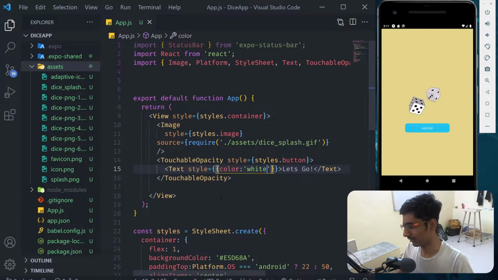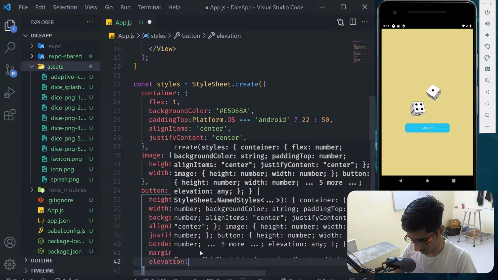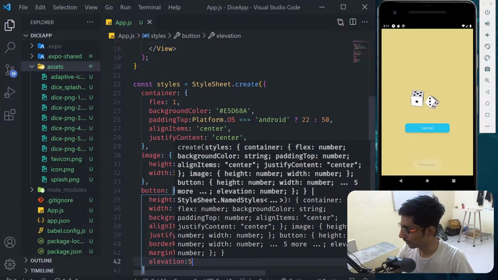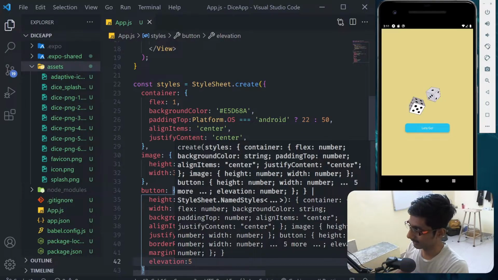There is one more thing that you can create. I don't know how exactly it's working. Elevation is 5. Okay, it looks pretty well. I can't really guess how exactly it's going to look, but yeah, it looks good. Not that much, but yeah, it looks good.